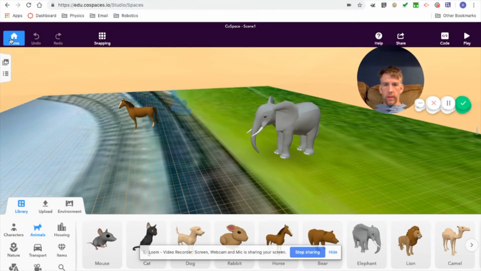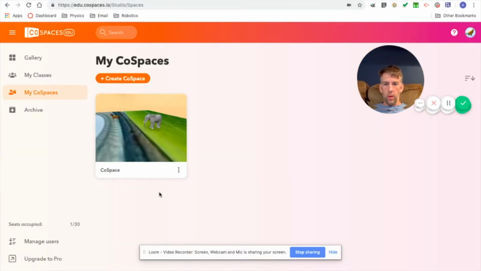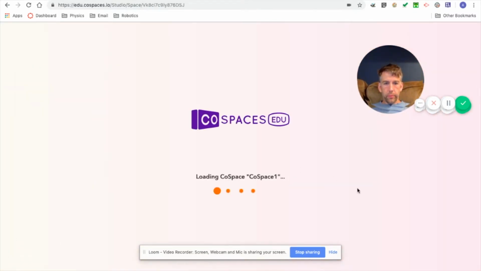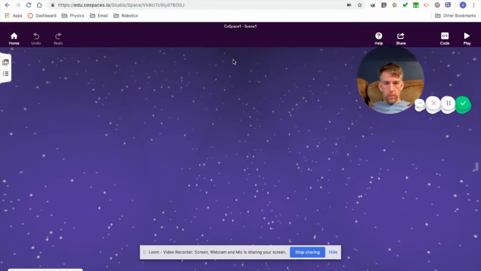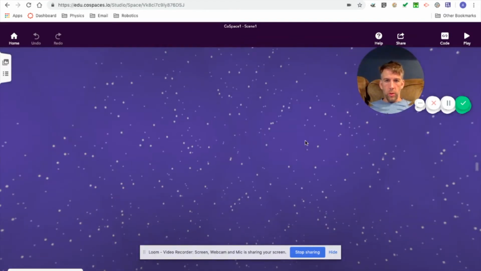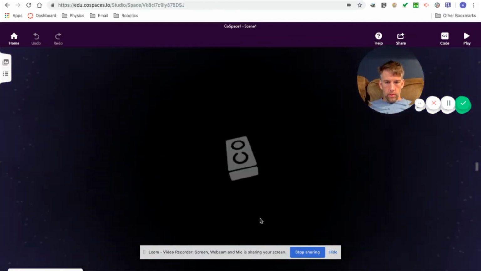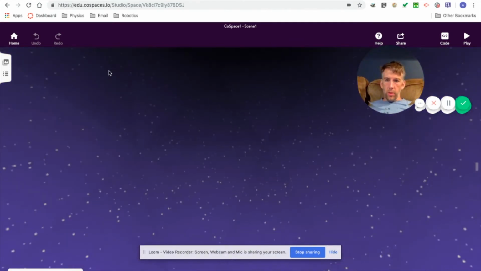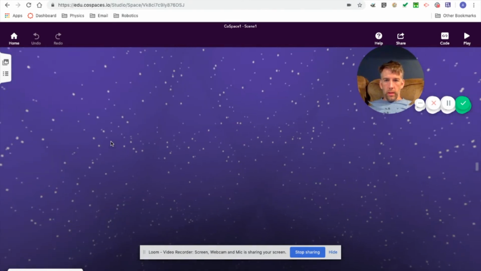The second part of this, in addition to the 3D environment, is if you wanted to make a 360 image. You'll notice it starts off in the middle of nowhere, similar to the last time. But with this format, you no longer have that camera. Your goal is to take an image that you already have, and that image will be the outside world. So let me show you what I mean.